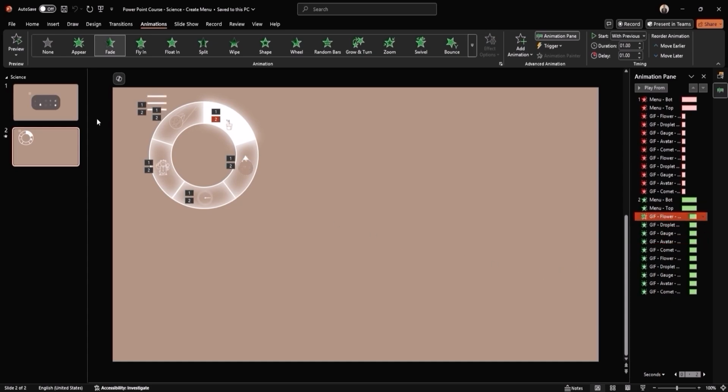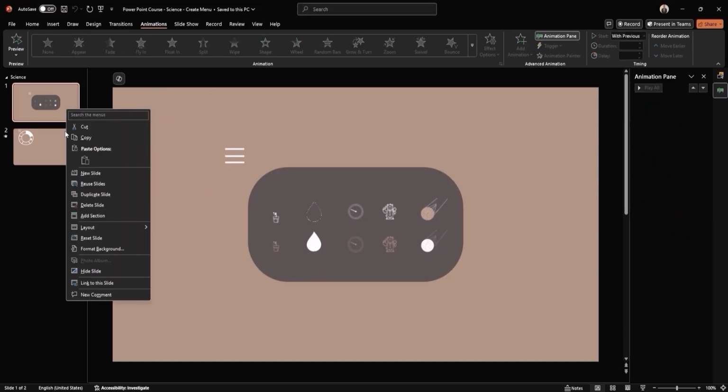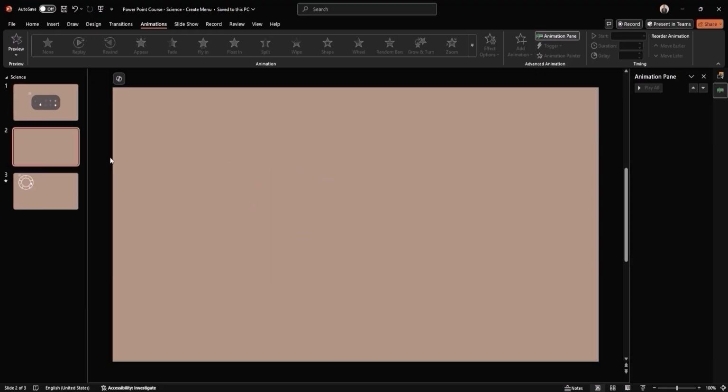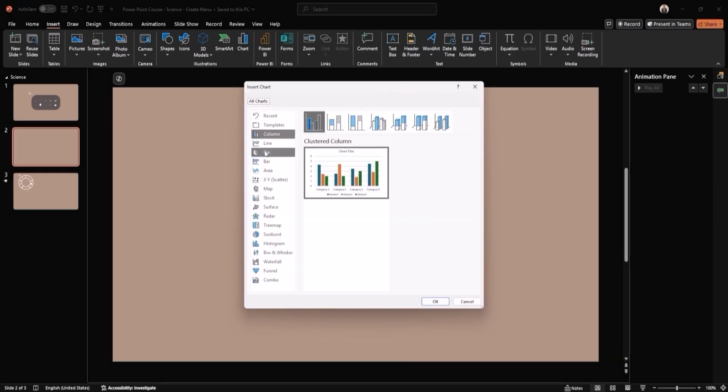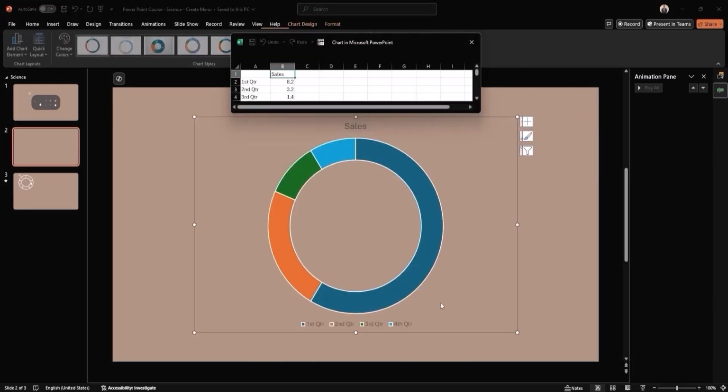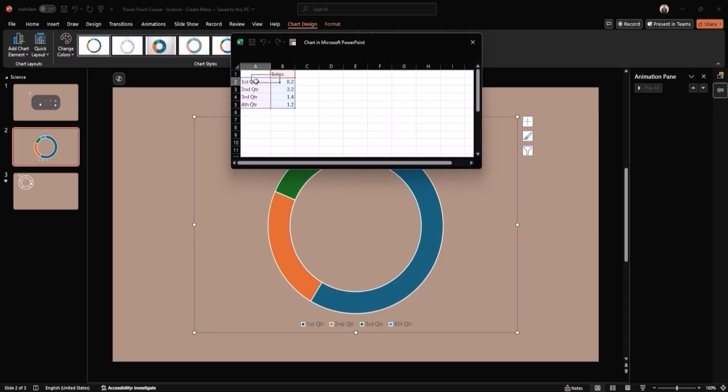All right, enough talking. Let's start creating the menu. Create a new slide, then head to the Insert tab, click on Charts, and select Pie. Then choose Donut. After inserting the donut chart, an inbuilt Excel sheet will appear. If needed, enlarge the file so you can see all 4 quarter rows. But since we need 5 sections instead of 4, we'll need to extend this.